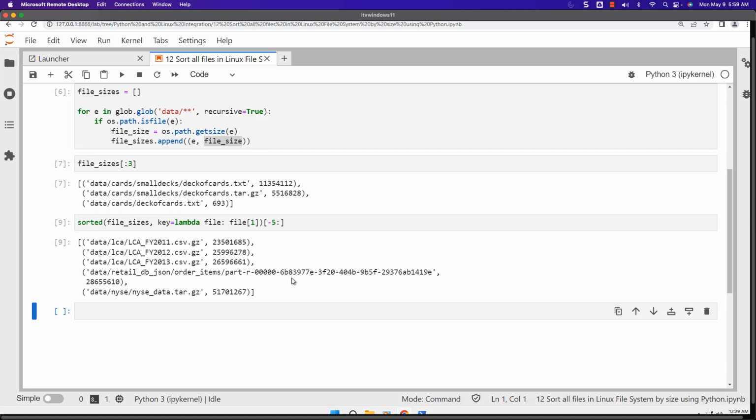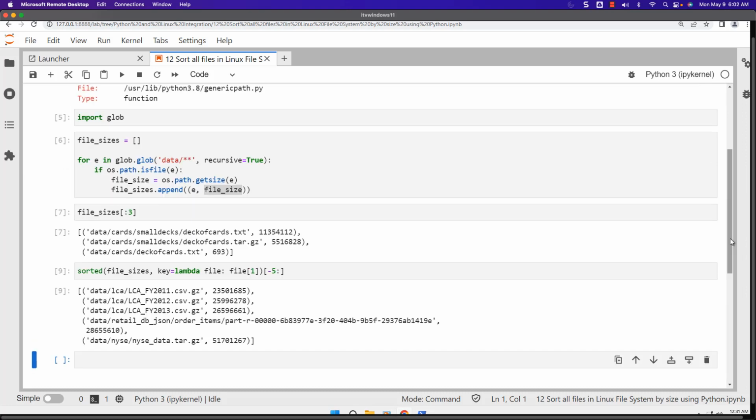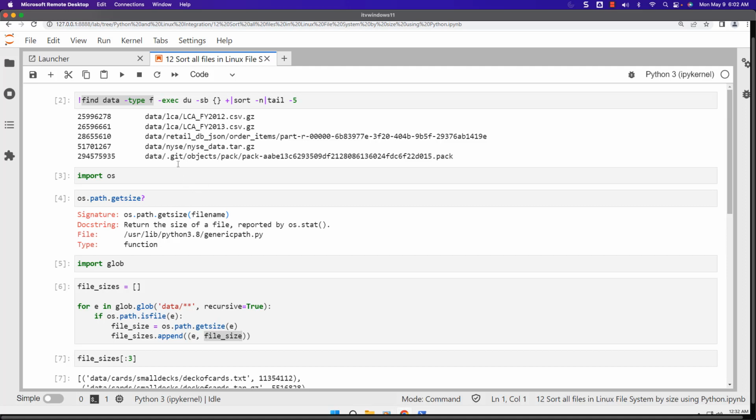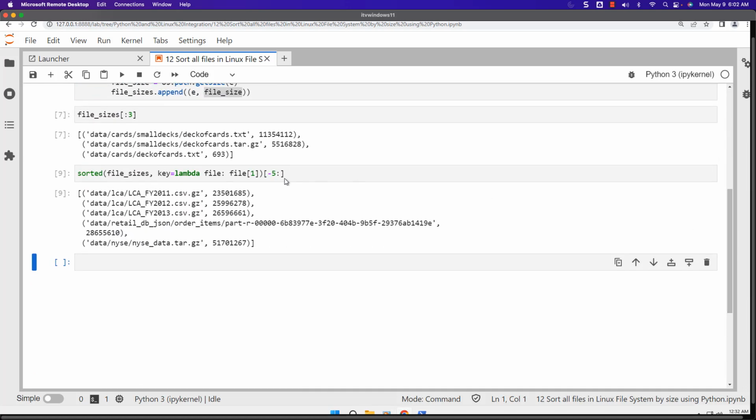You can see the similar output here, but there are some differences. The differences are due to the hidden folder .git. When it comes to the find command, it has actually considered the hidden folder. When it comes to glob, it hasn't considered the hidden folder. That's why we see the difference as part of the output.